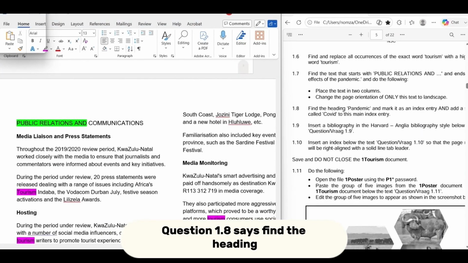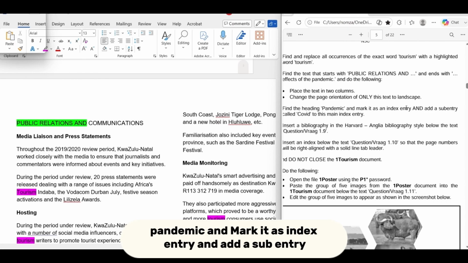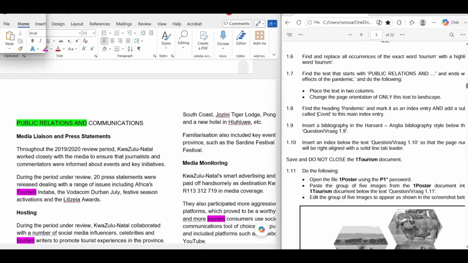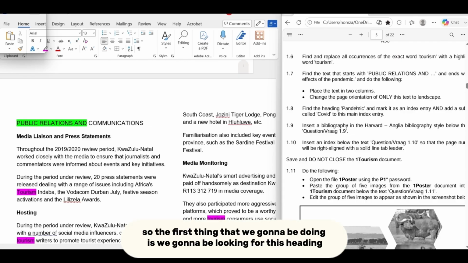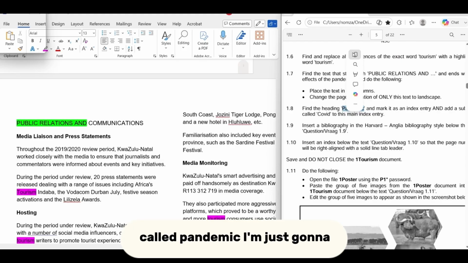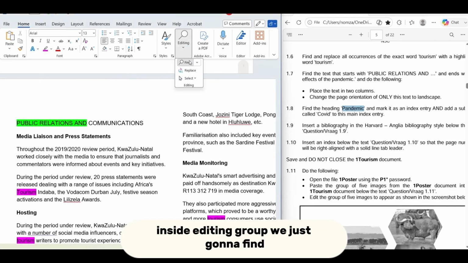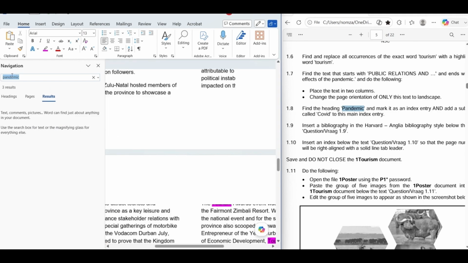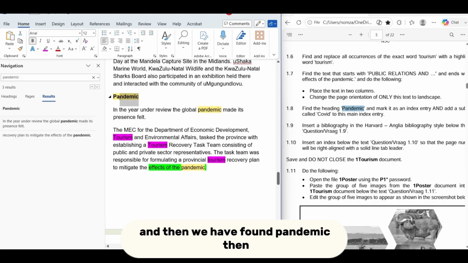Question 1.8 says find the heading pandemic and mark it as an index entry and add a sub entry called COVID to this main index entry. So the first thing that we're going to be doing is looking for this heading called pandemic. I'm just going to copy it and go to the Home tab, inside the editing group. We're just going to find the word pandemic. As you can see, it's there. And then we have found pandemic.